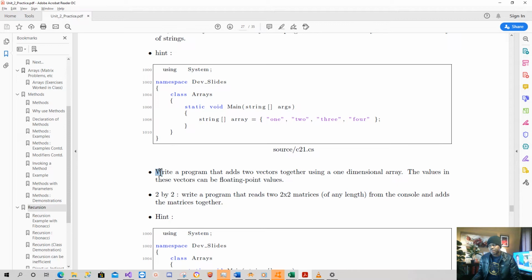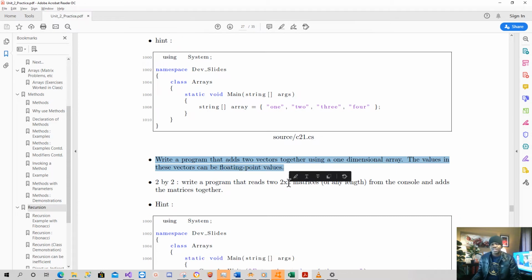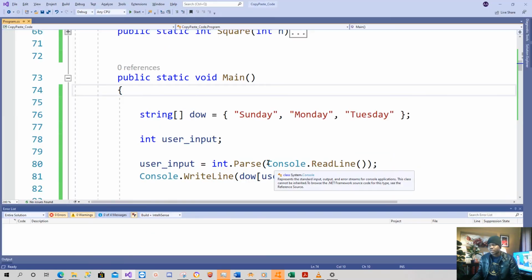Here's another simple problem. Write a program that adds 2 vectors together using a one-dimensional array. The values in these vectors can be floating point values. So we've seen something like this in Python, where we use the lists to do it. Here we use an array to do it, but it's a one-dimensional array. So let's see how that works.